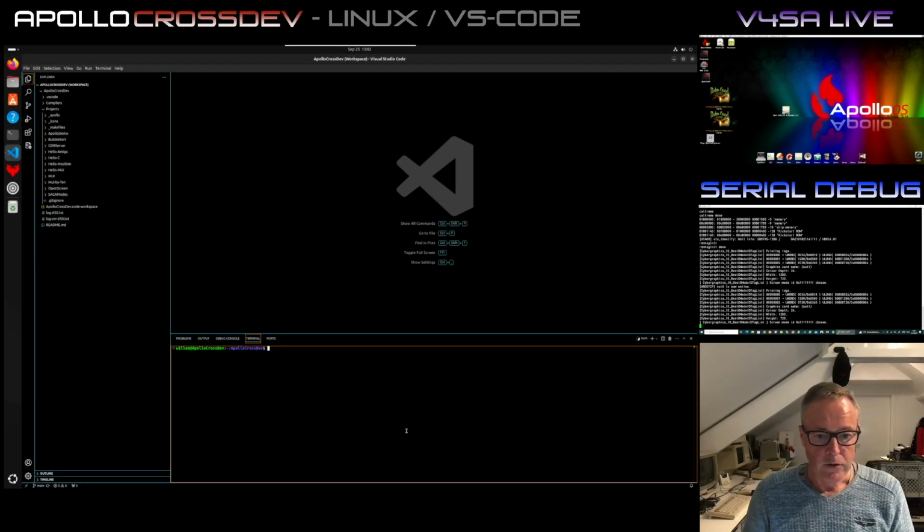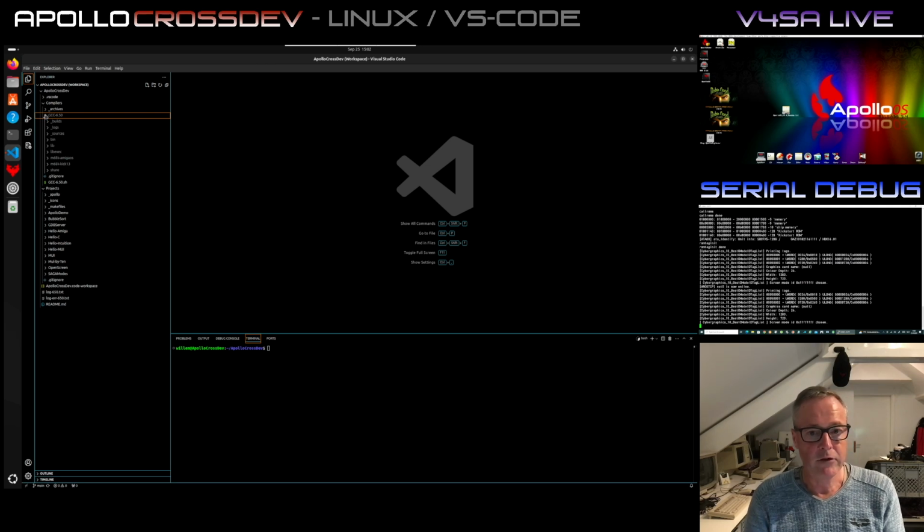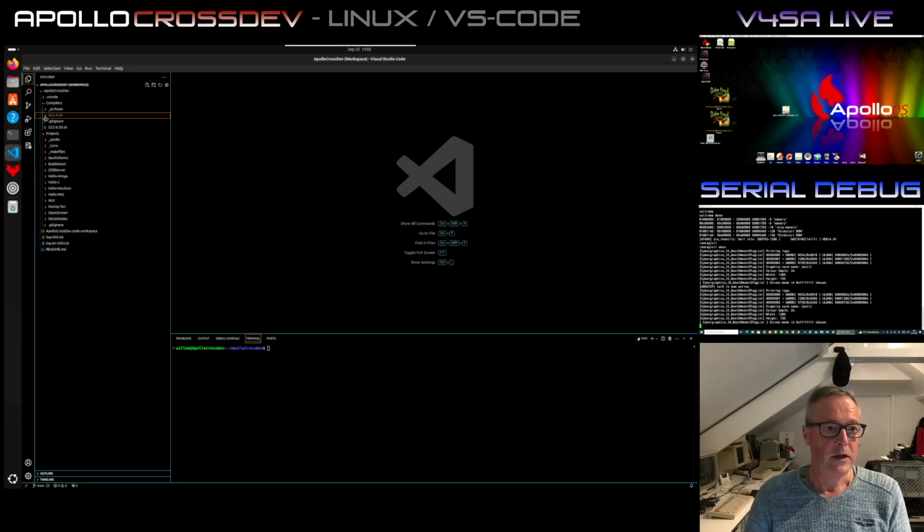So the install of the compiler has finished, and now you can see if you open the compiler folder that there's a GCC 6.5.0. It's the excellent Stefan Franke version, optimized for Apollo V4, and also included some additional libraries and development kits. You can all read it in the README file on the ApolloCrossDev site.